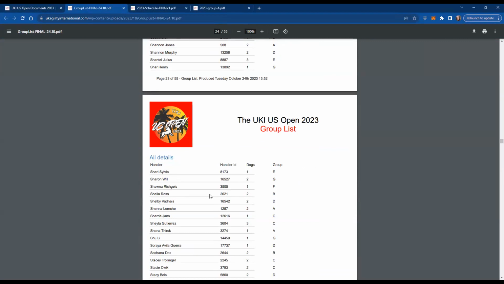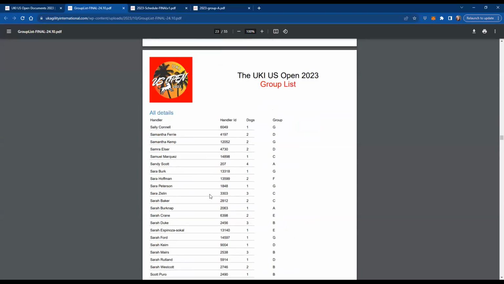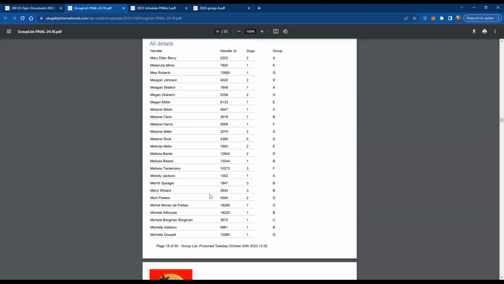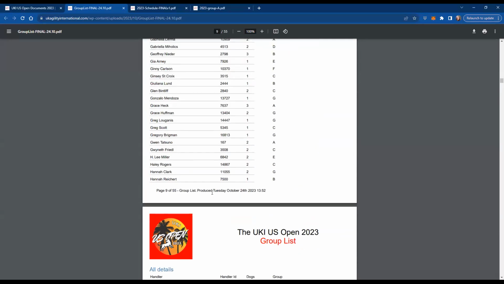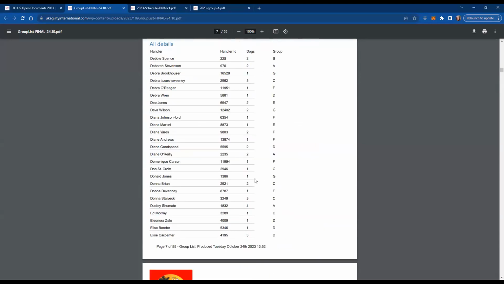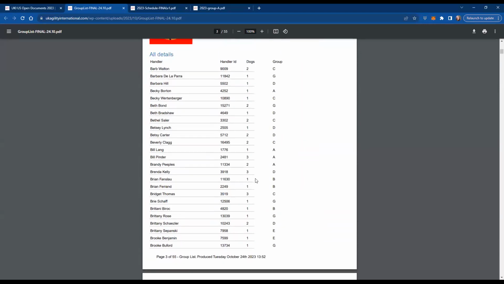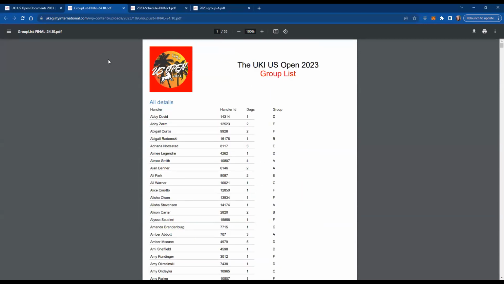You can maybe find somebody in common that you can ask questions with or buddy up with throughout the event. But if you haven't found your group yet, this is super important. Without your group letter, it's very difficult to move forward. And then obviously your dog's jump height is pretty critical, which I imagine you know at this point.